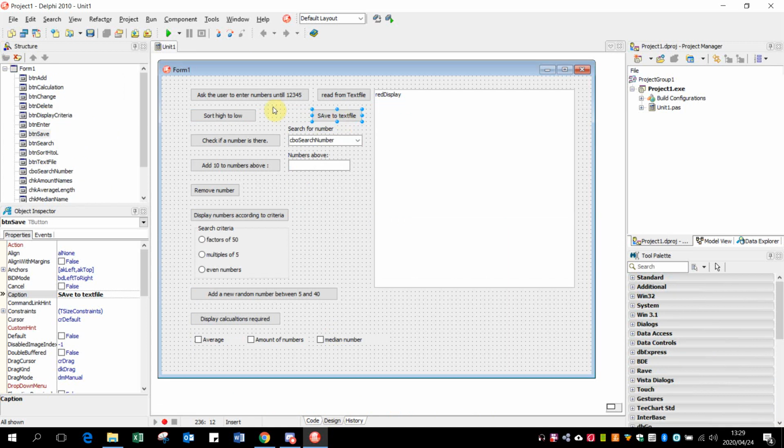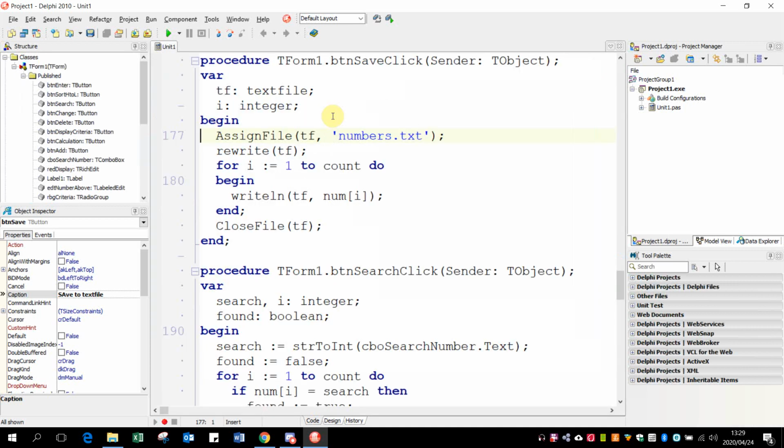So this is save to text file. Let's say we've done everything we wanted, we added and removed. Now we want to save what we've done back to the program. So we'll go into this button. Again, we need our text file, but now we want to write everything in our array.